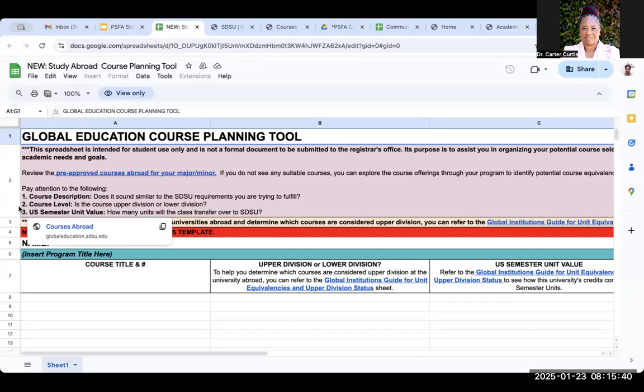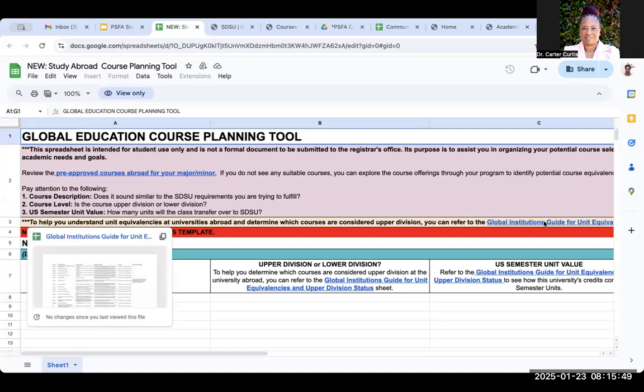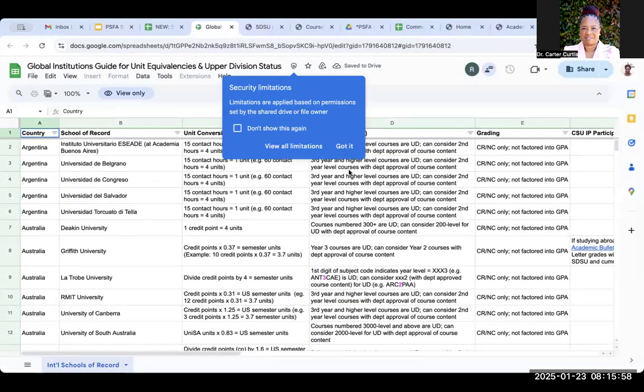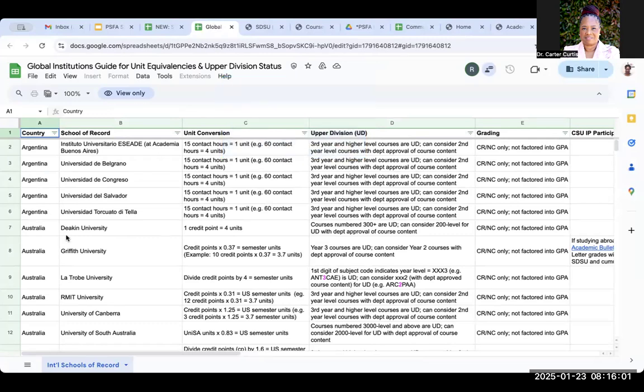So to find the answer to the last 2 things that we're asking you to pay attention to, you can click on this link here, the Global Institutions Guide for Unit Equivalencies. And you'll see that document here. So let's just click on it. And this again outlines all the information you need for those 2 questions. So again, your country, the school, here is the unit conversion, okay? Here is which classes are considered upper division. So for this particular one, it says 3rd year and higher level courses are upper division. Can consider 2nd year level courses with department approval of course content.